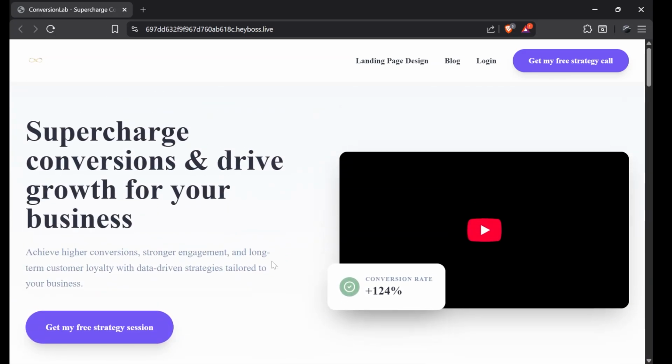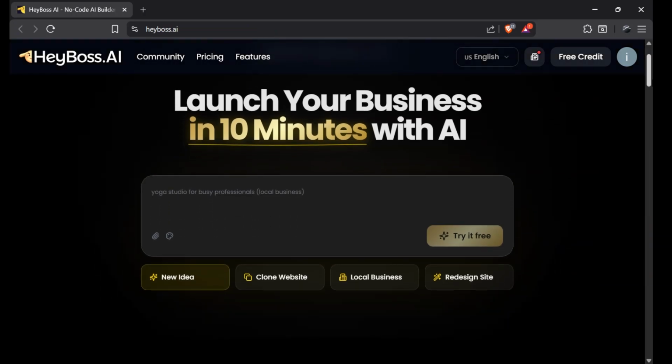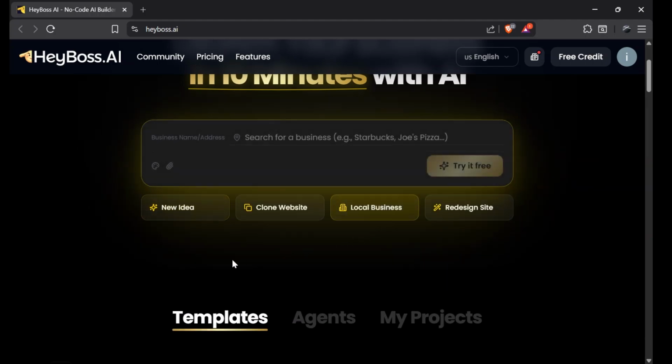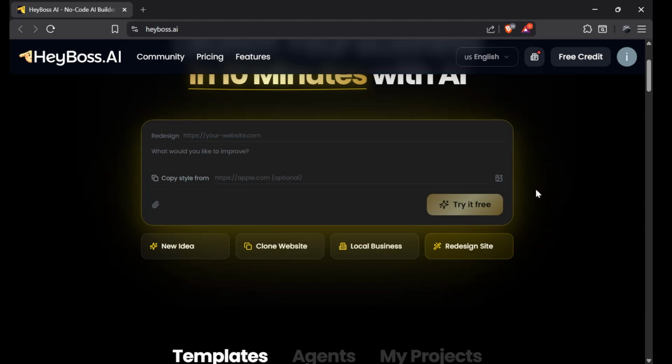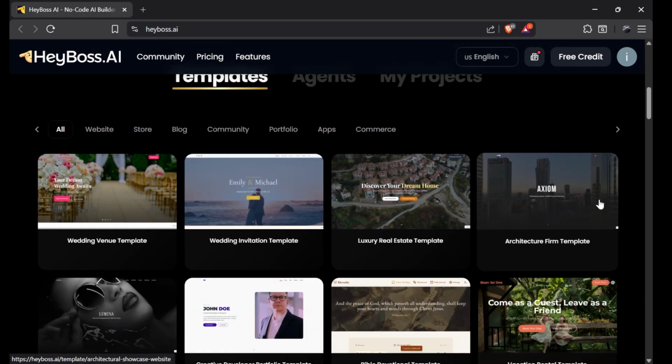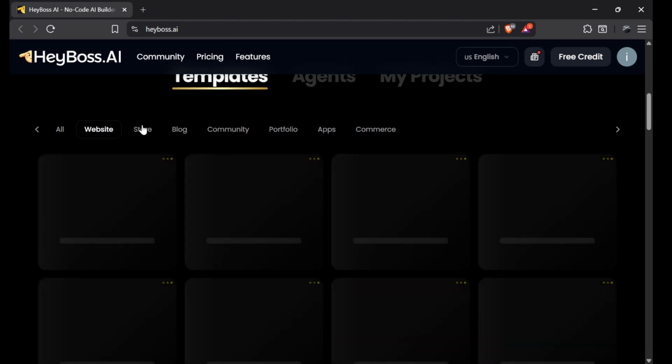Isn't that great? So HeyBoss has this exceptional functionality of creating websites, but that's not the limit, because if we go back to our HeyBoss AI landing page, we can see that we can create any new ideas or even a local business website by simply adding our business into this maps field right here. And if we want, we can even redesign our website. All we have to do is give the link for our previous website, and then you can even add in an inspirational website as your reference. If that's not enough, you can use the already existing HeyBoss AI's templates, which are sorted into different categories.